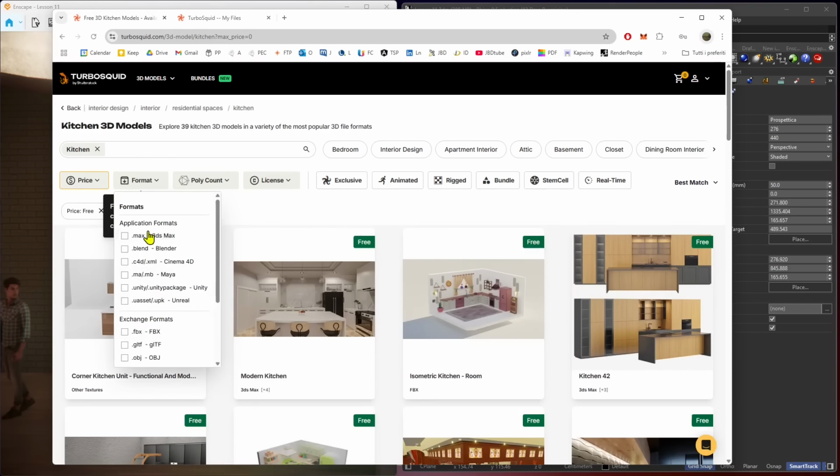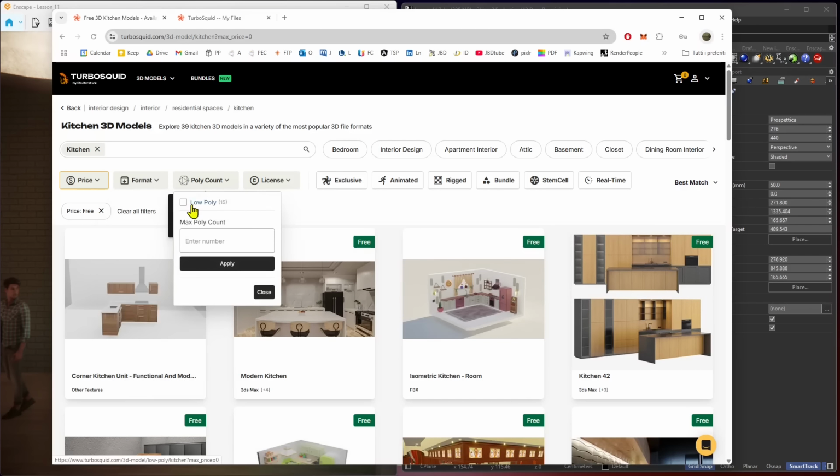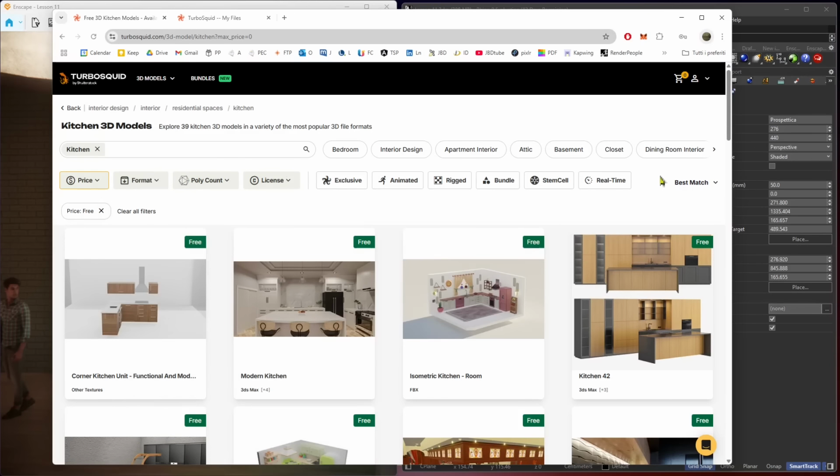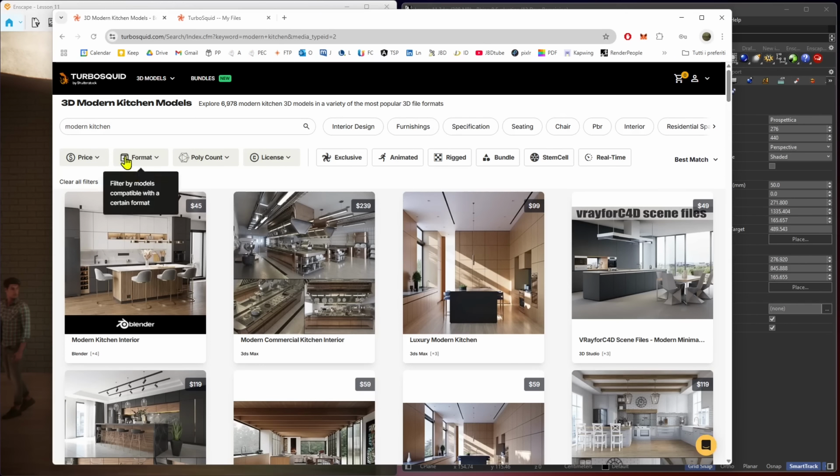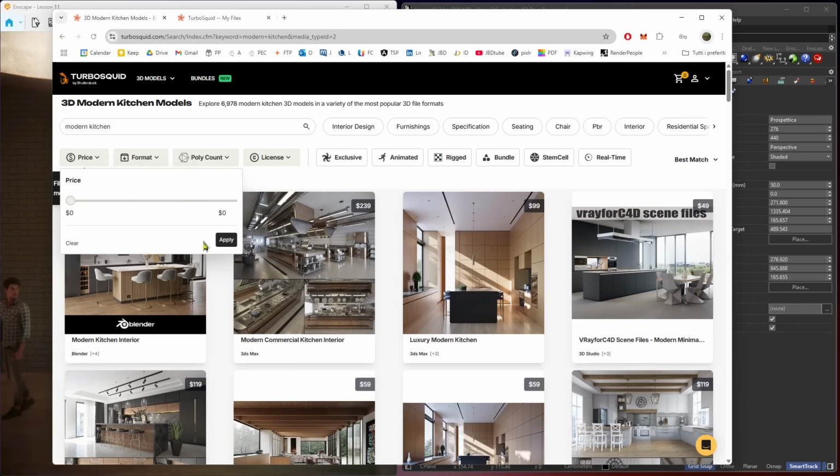You can also use filters for formats, and if you want only low poly models, etc. Now I'm just going to be more specific here, and I'm going to type modern kitchen and press enter. And again, price 0, apply.